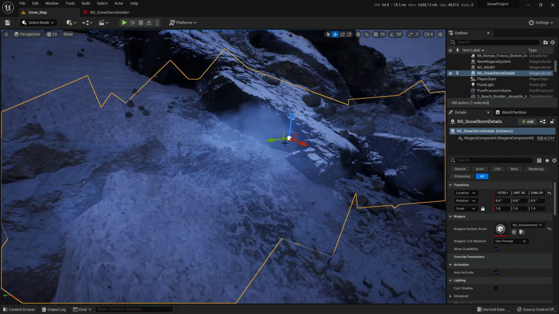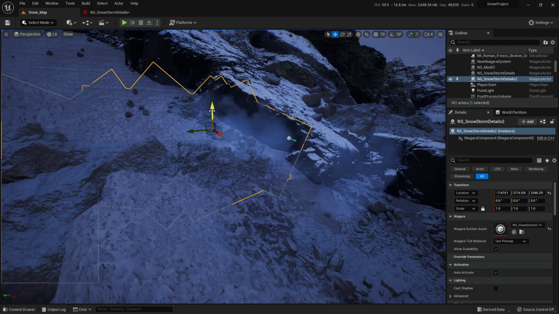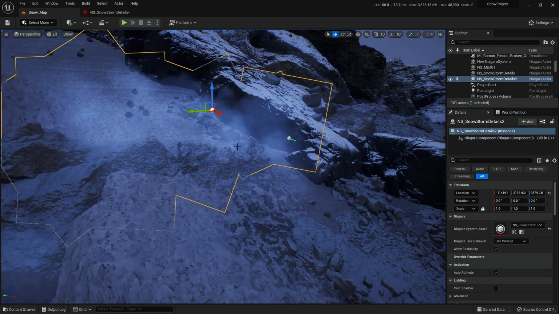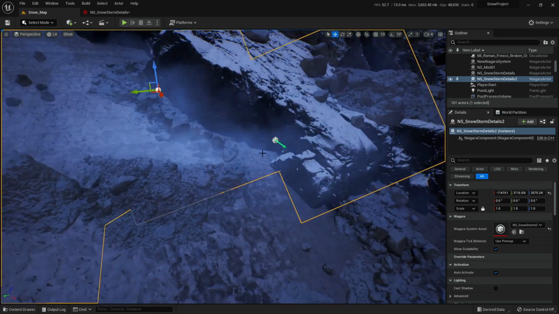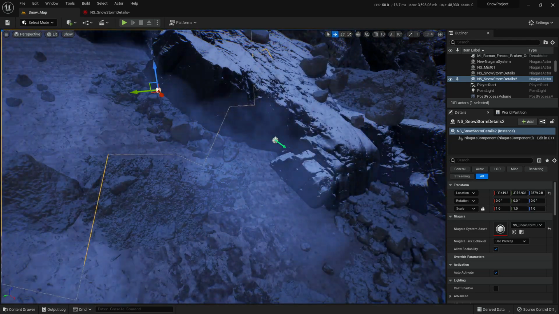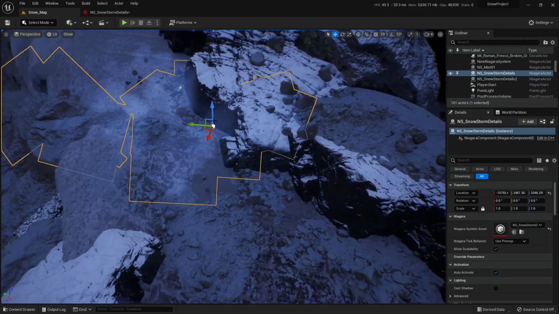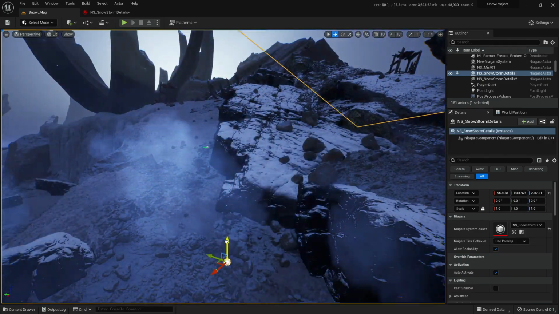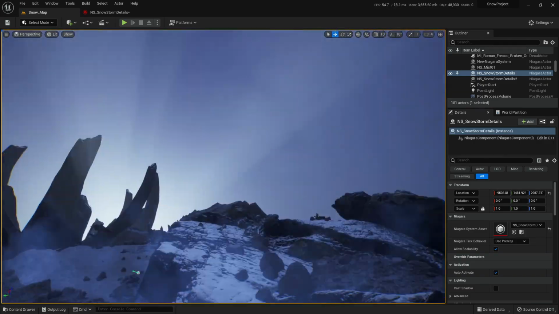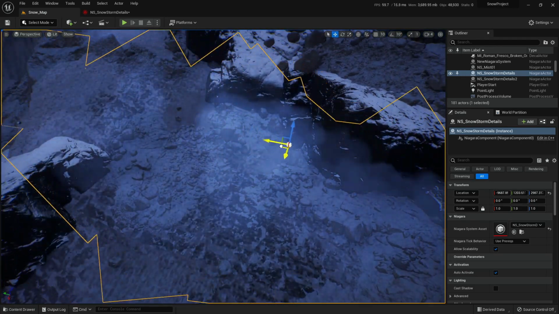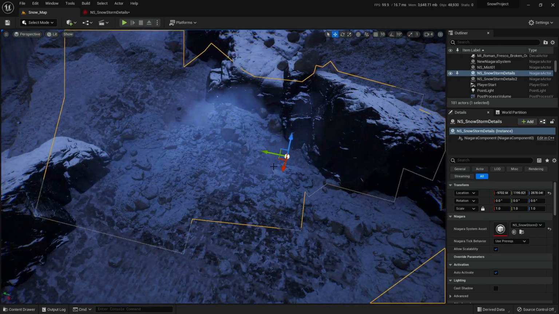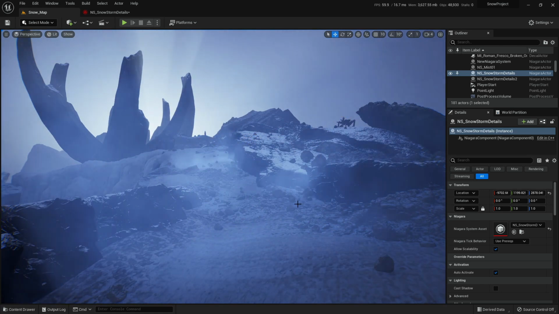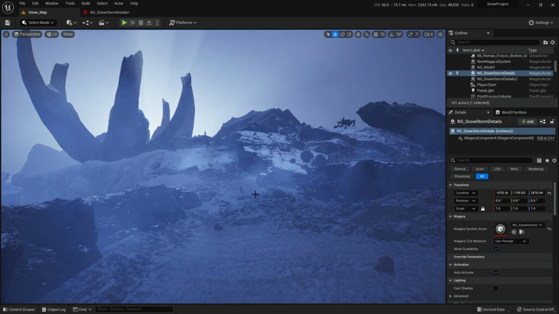We should duplicate this though. Maybe one right here. I just used Alt and left click to just duplicate it. And this one, let's just move it over here, I think. Or there. More to this side. A little bit. Okay, let's press 1. This is already taking shape.